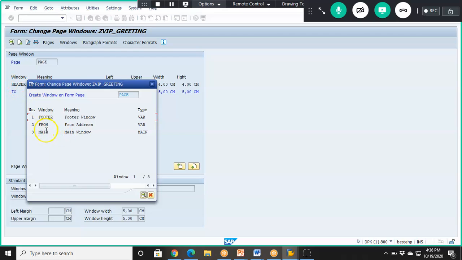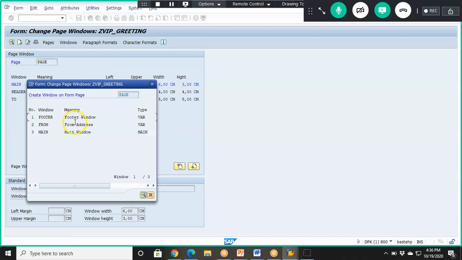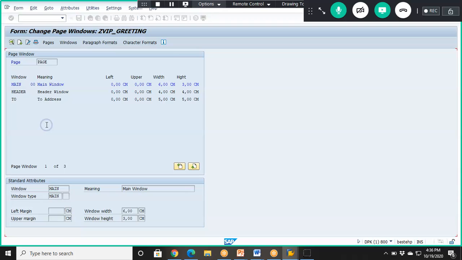Then we have main window. Height I'll give it as 3, and width I'll give it as something like 6. That will be some odd number so that we can see that window. Then we'll go for edit, create element. Then we have to go for from address. For from address I'm giving the length and width randomly. This can be changed later. So save it, edit, create element. Then we'll go for the footer. Footer is the last, and here we'll go for 4 and 4.